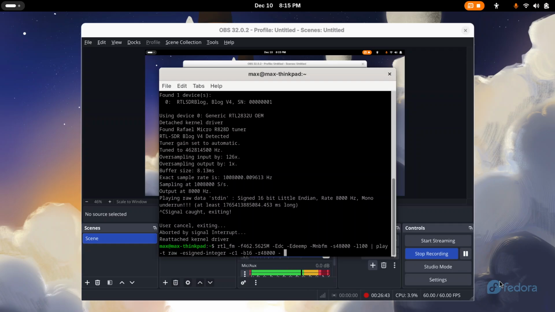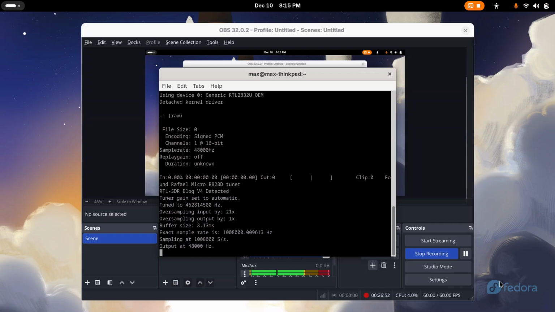If you do dash, I think after dash you can do dash R 8000 to resample it, and I think that will work. Let's see. Speech enabled. Output at blank. Let's hit call. Yes, there we go.